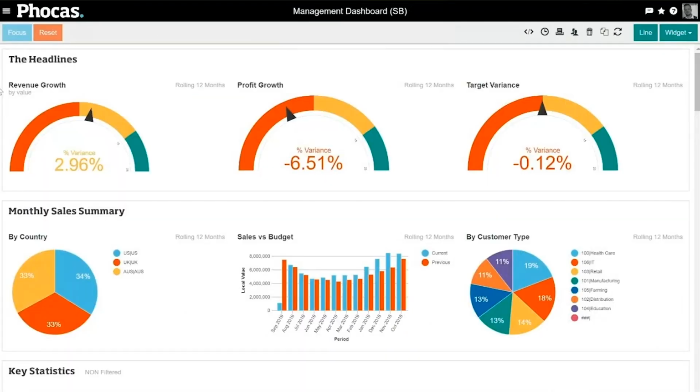Today I'm going to show you a quick demonstration of Phocas software. Phocas is a business intelligence tool. It brings together data from all of the relevant business systems within your organization, so ERP, CRM, WMS, Excel spreadsheets, and helps users get quick, easy, and more accessible access to the data they need to be successful.